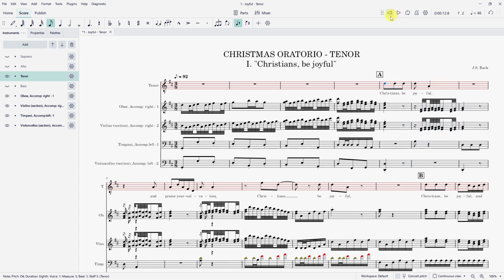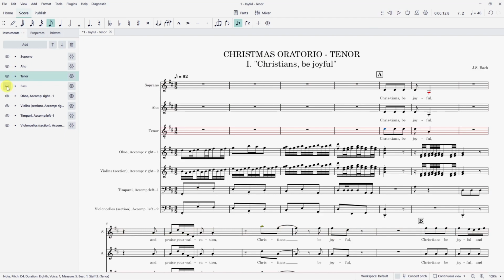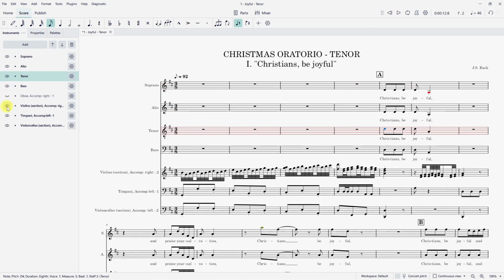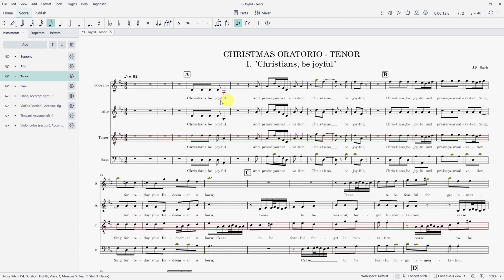Maybe you want to hear all the voice parts but without the accompaniment. So come back over here and we will open up soprano, alto, and bass. And we'll close out the instrumental parts. And again, I can play it and we'll only hear all the voice parts.